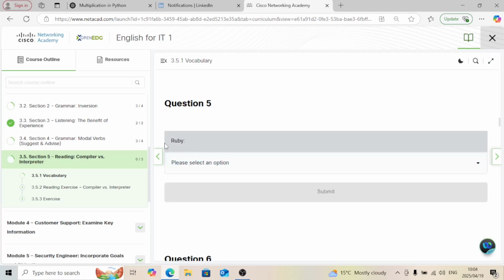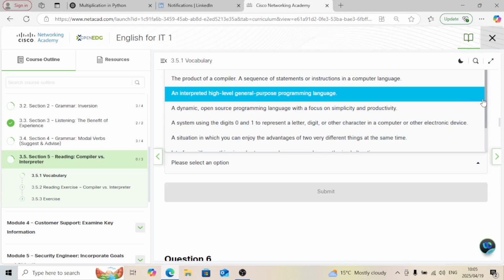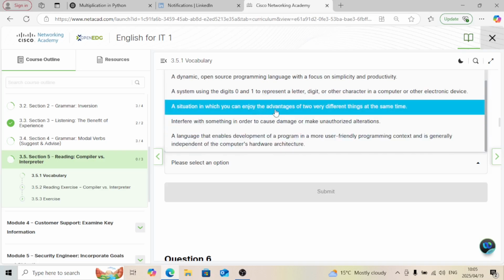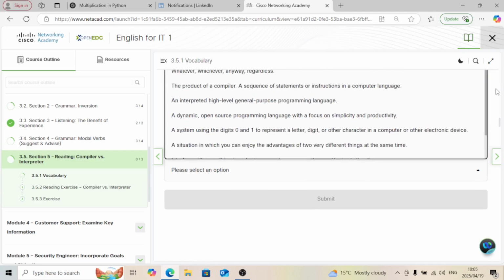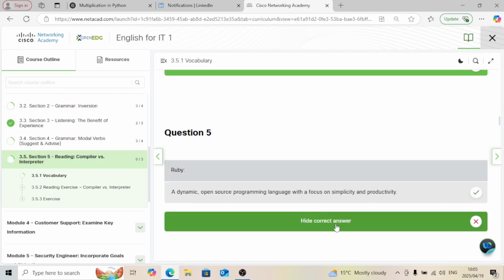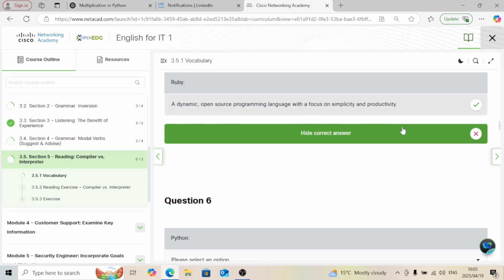What is Ruby? What is Ruby? What is Ruby? Temper. What is Ruby, bro? I don't know. I'm going to say whichever, whatever, regardless. I know it's wrong. A dynamic open source programming language with a focus on simplicity and productivity. I did not know that, but now I know it, because failure is a lesson.